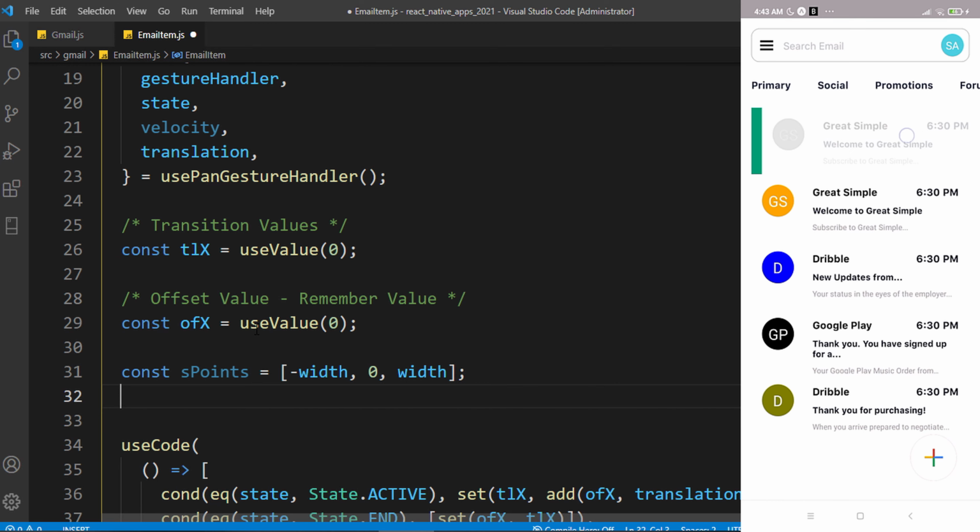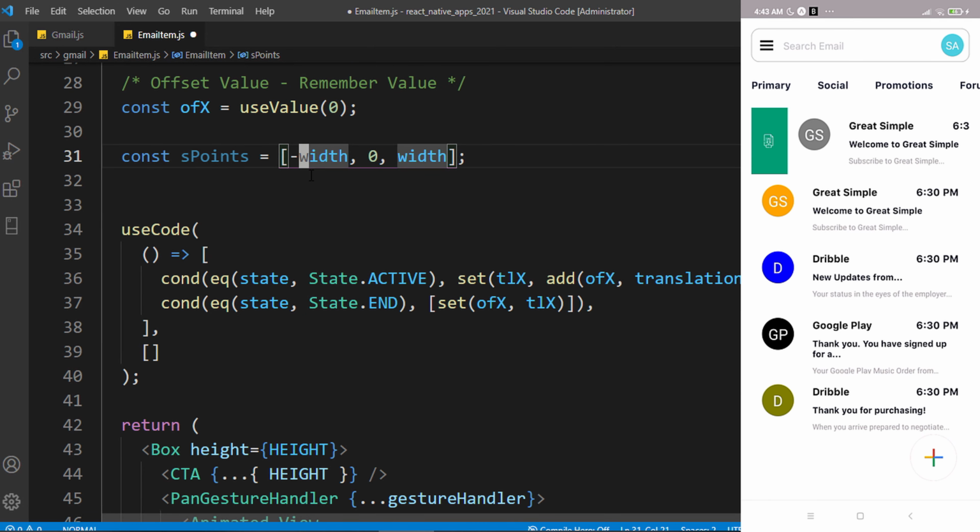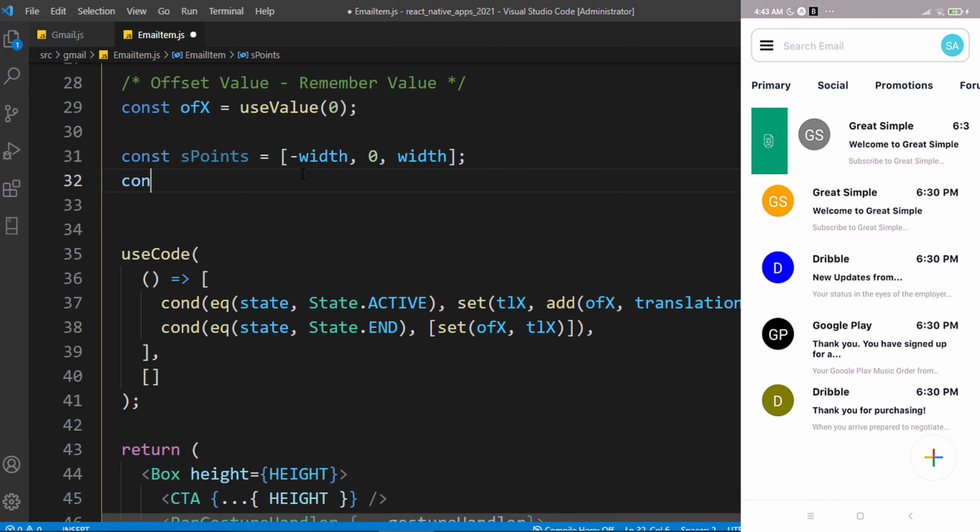And also when I swipe a little bit from the left, it's going to go back, because over here you notice that we have negative width when we swipe completely, we have 0 when we swipe a little bit from 0, then when we swipe totally to the right, that's the three snap points. Then let's go ahead and construct the snap.